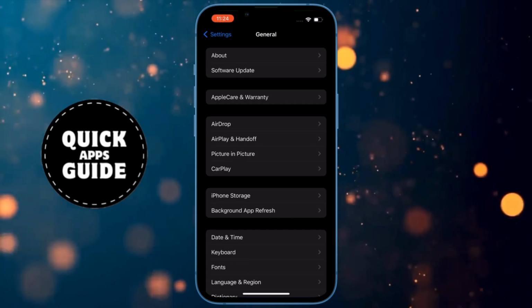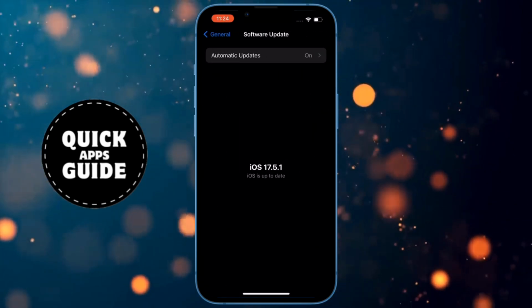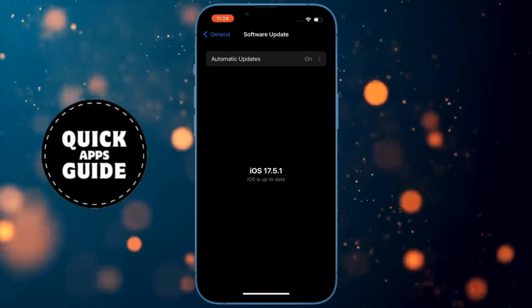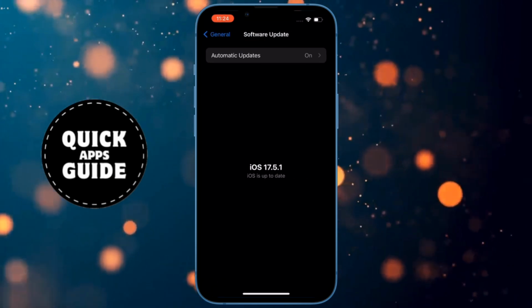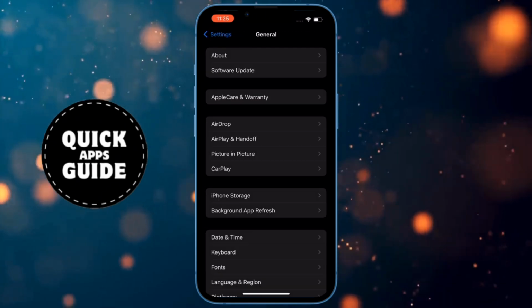You need to click on the second option in the list, which is Software Update. When you click on that, a page will open where you can see if your software is updated. If it isn't, update it, and we can continue. Once you've done that, you need to go back to the main settings page.